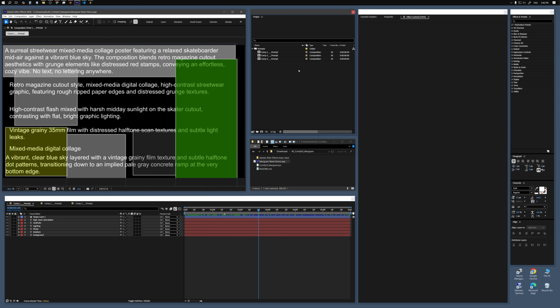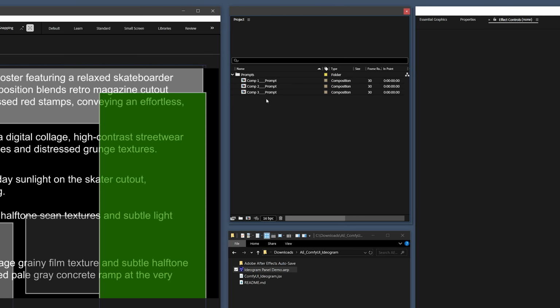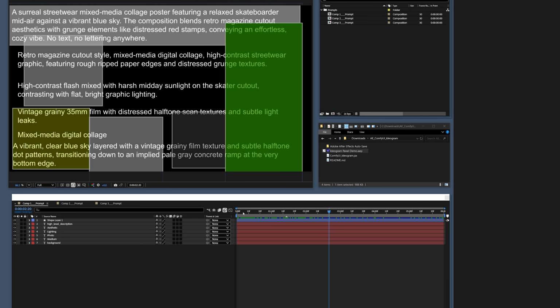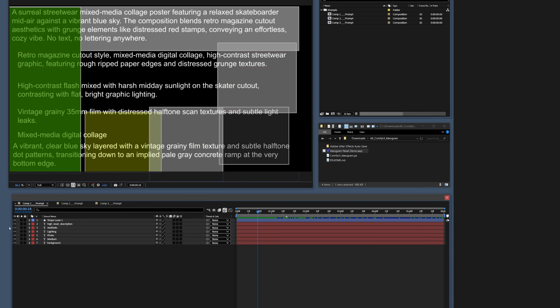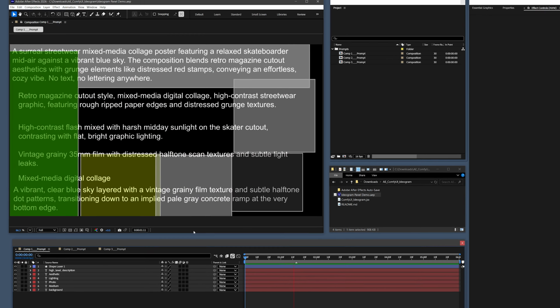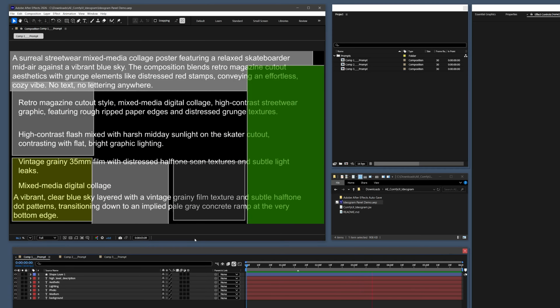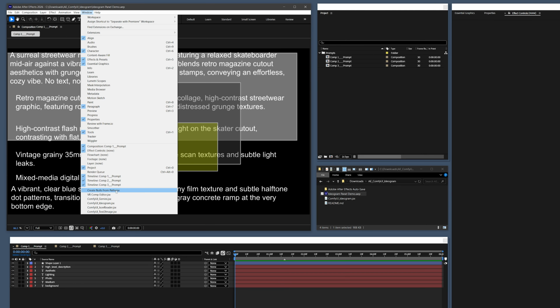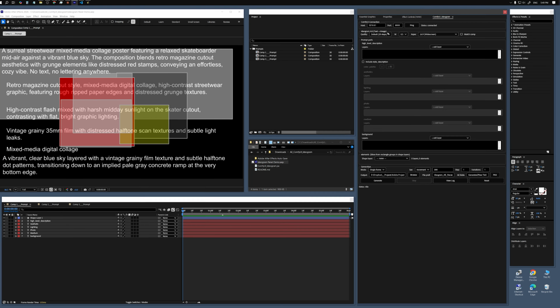Okay, now inside the project there are 3 compositions. These are the compositions I used to create all the images in the intro of the video. Let's open Comp1 prompt. There are some text layers and a shape layer. We're going to use these text layers as part of the prompt, and the shape layers as bounding boxes to define what we want and where inside the frame. Let's open the panel, go to Window, and choose ComfyUI Ideogram. Now let's break it down each section.